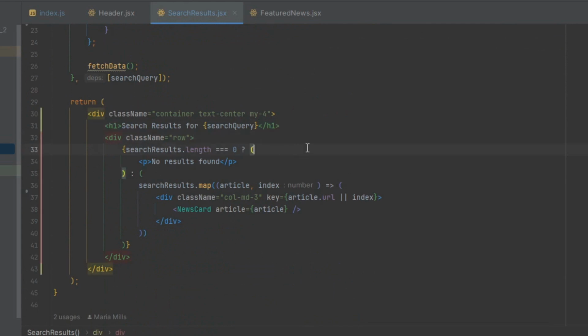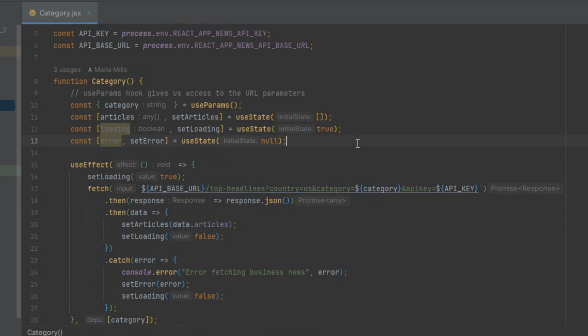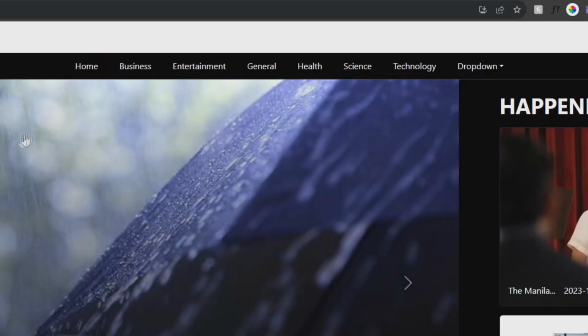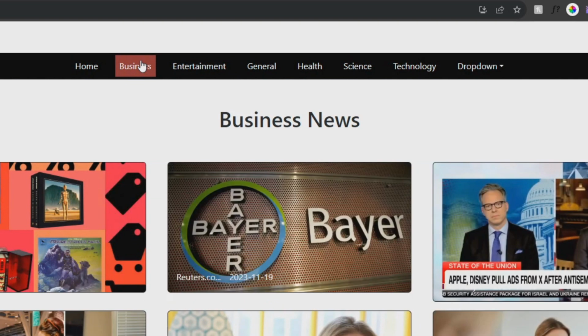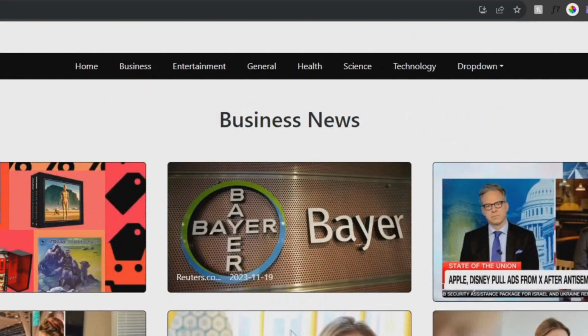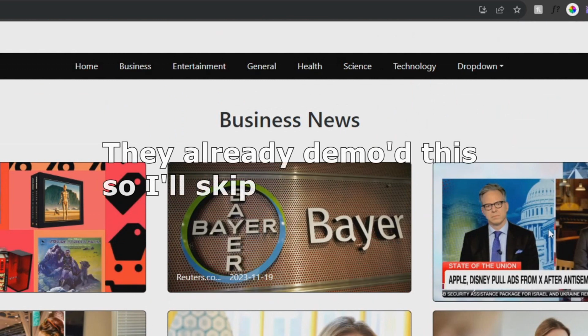And down here, if it's empty, it's just going to say no results, as we saw with the -1. Or if it has stuff, then it's just going to map it into the news cards, which Shreya created, the news card component. Originally, Shreya got started on this, but she was having some trouble, so I helped out with the category component. So I'm going to demonstrate that real quick. When you click on each component, it renders the articles and news cards of that particular category.